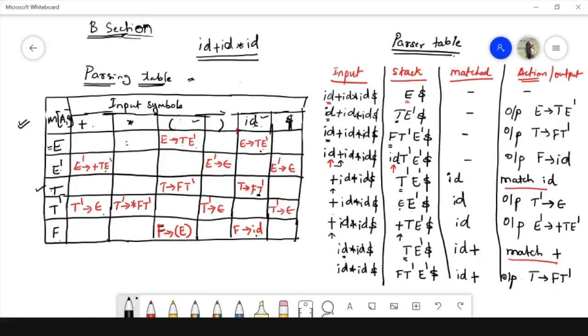Now, top of the stack is F. Input pointer is pointing to ID. From F on ID, it is F giving ID. So you have ID star ID dollar, replace F with ID, T dash E dash as it is. I have ID plus, what is there? Output F giving ID. I'll have to erase a few things here.